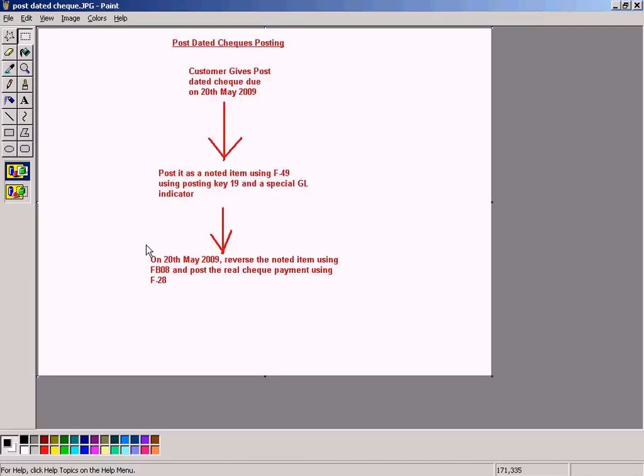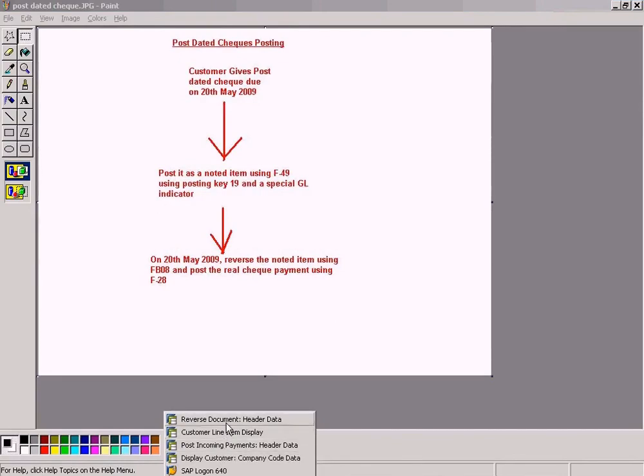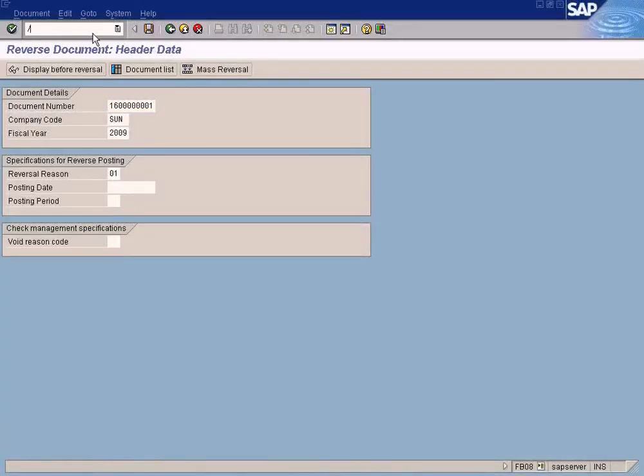Alternatively, they want the system to automatically make the noted item check payment a real payment without them having to do any extra work. So they will ask if SAP has got a facility whereby you post it only once, but on the due date the system will automatically update the account balances, so they don't have to remember to reverse and post it as a real payment. So how are we going to do that?